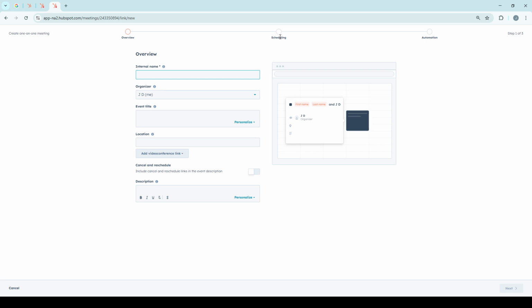Lastly, if necessary, you have the option to further personalize your scheduling page. This could include adding a payment link if applicable, which is particularly handy for consultations or paid training sessions. And there you have it. Your HubSpot meeting scheduler is now set up and ready to help you organize meetings effortlessly.